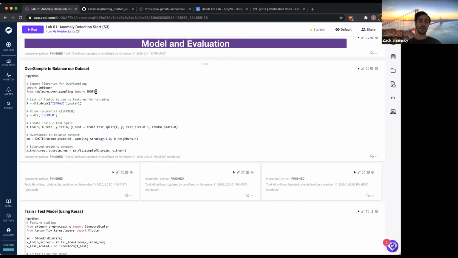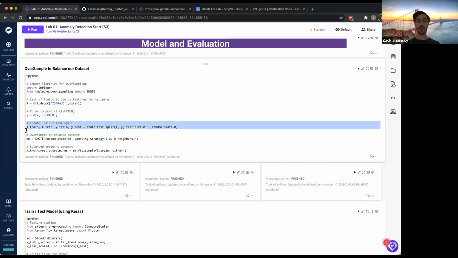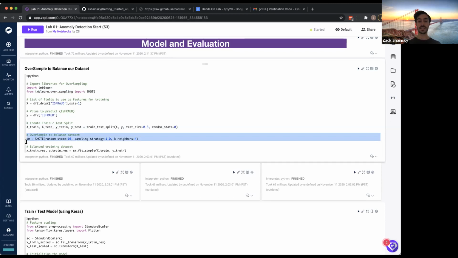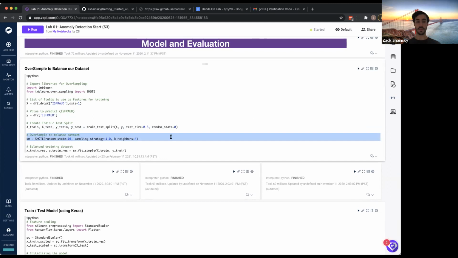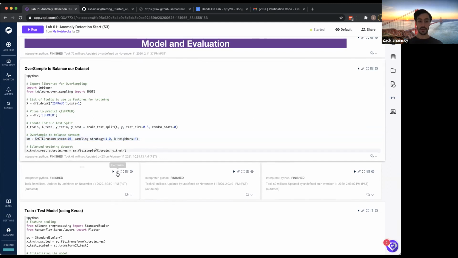So what we're going to do is use this technique, oversampling, in the imbalanced-learn library that we installed. Essentially, we're going to split our train and test data, and then we're going to balance that data set, and we'll visualize what our new train data set looks like after we run through this. So go ahead and run this paragraph here. It should execute pretty quickly.